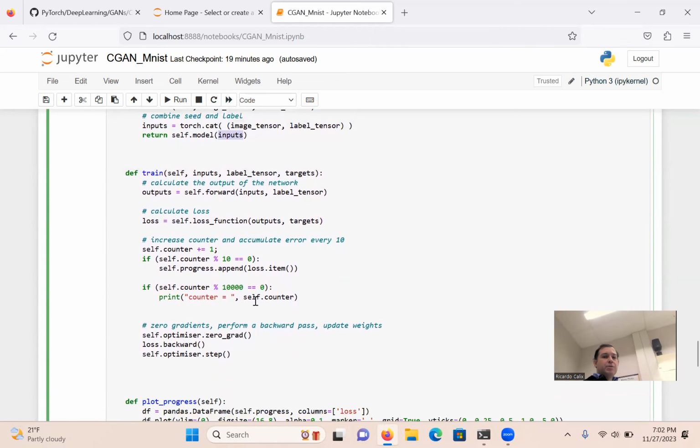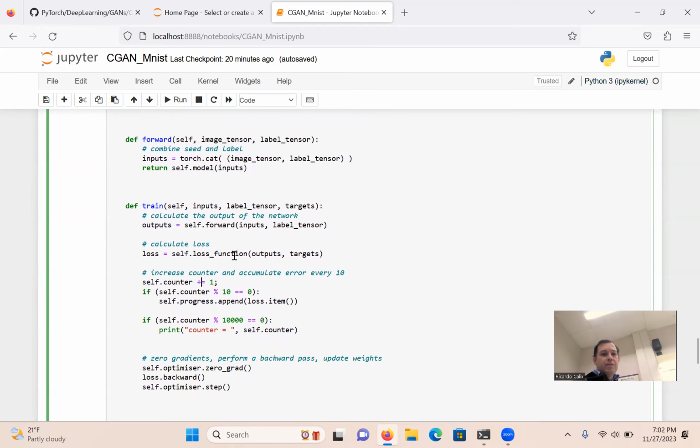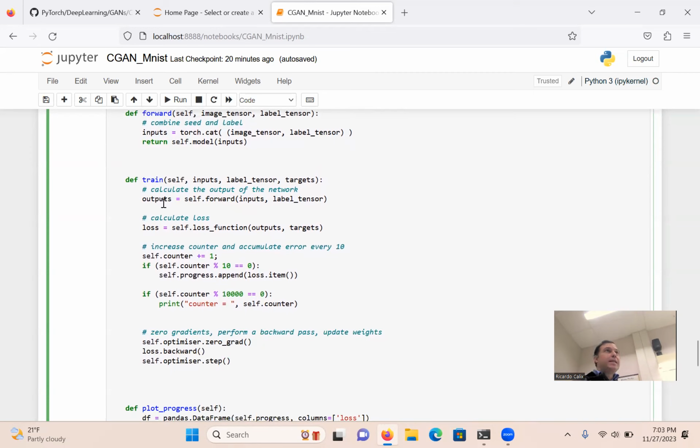So we've covered the init function, the forward function, and the progress function. Now let's go back to the train function. In the train function, we need to provide inputs, the label tensor, and the targets. Forward takes the image and the label tensor now, and that gives us the output, which is a 0 or a 1 for the class. Then we invoke the loss function, where we take the predicted output and the targets, just like we usually do. Does this make sense? Any questions?